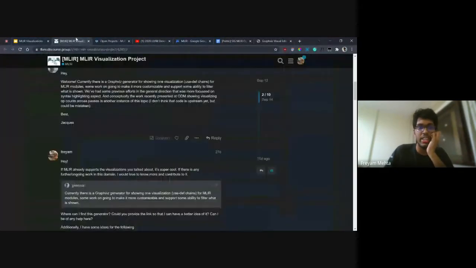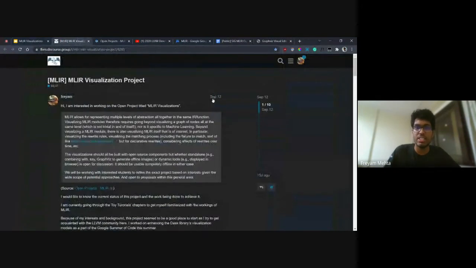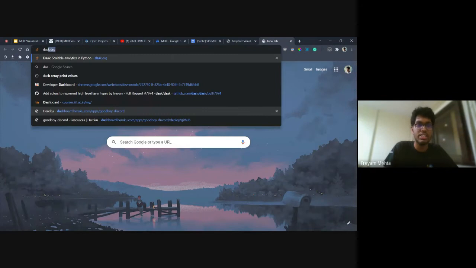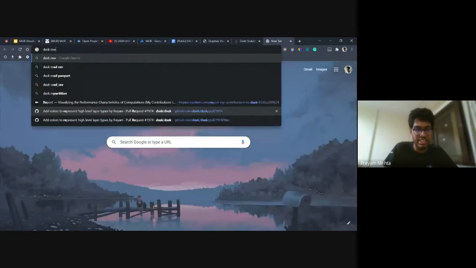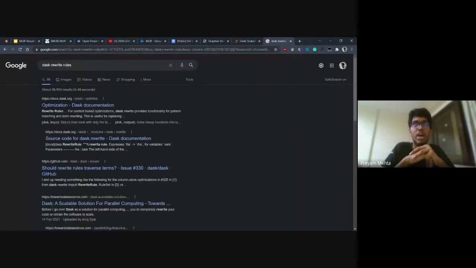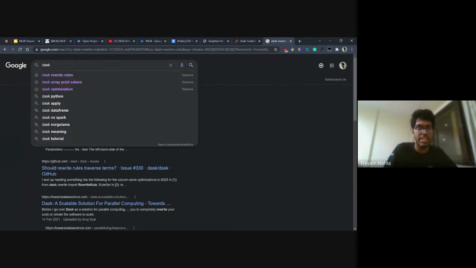So the overview is that on September 12th, I came across this on the Open Projects Fella page, and it seems very fun because around 3 months back, I was working with an org called Dask on something very similar. Even Dask has a thing called Dask rewrite rules, where you could change these syntax algorithms for every specific tree. When it comes to Dask, a tree would mean a task graph.